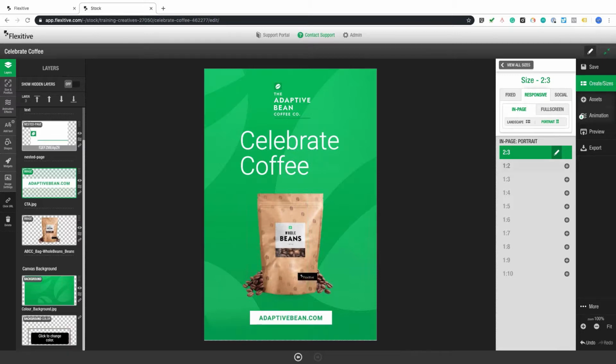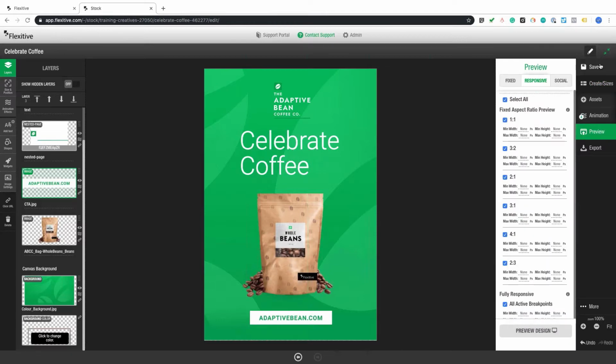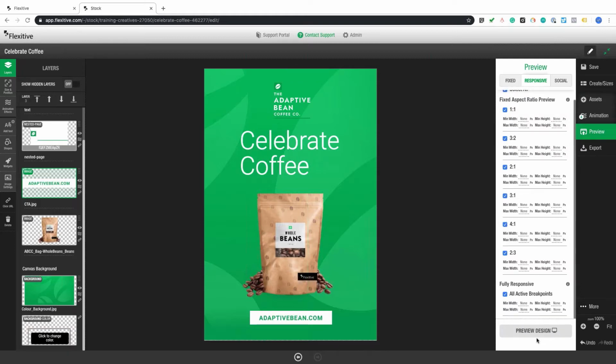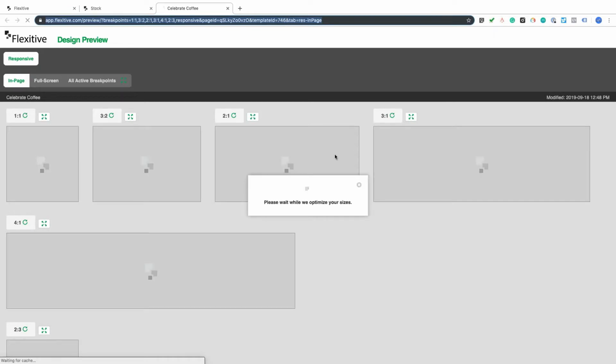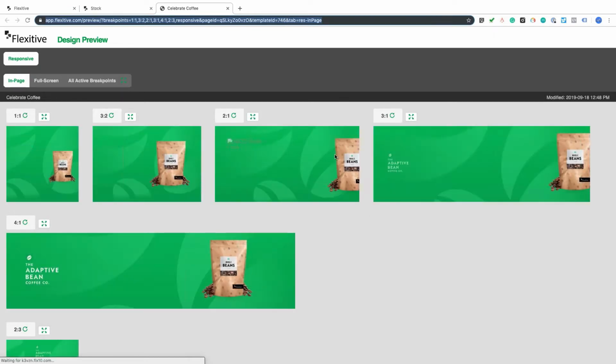So the next step here is we like our design. What we want to do is share it with anyone who's involved in the process. A great workflow is when everyone can be involved in the creative process, allowing them to suggest revisions and make changes to the design. So we're going to quickly hit save on our design, and in our preview panel, we're going to click on our preview design, and that's going to open up our design in a unique live URL, and this URL can be sent to anyone in the world. They don't necessarily need to be a Flexitive user to view this.